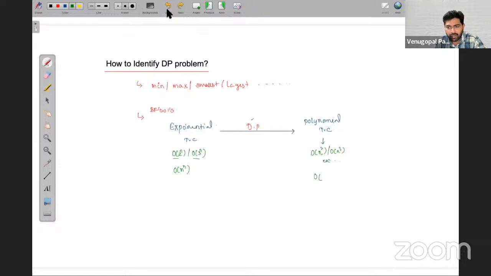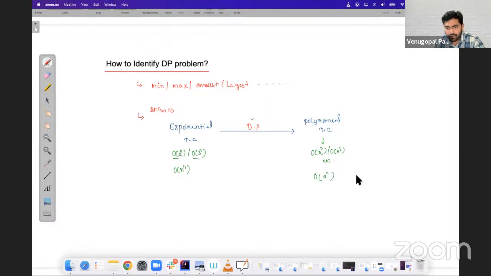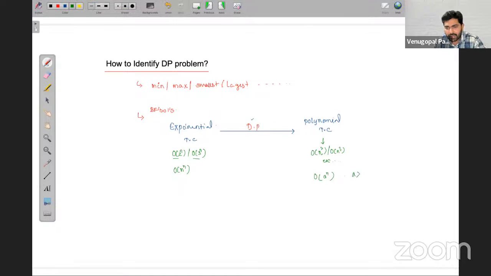In general, exponential is order of a power n, where a is greater than 1 and n is greater than or equal to 1. Sorry, and polynomial is order of n power k, where k is greater than or equal to 0, like n power 1, n square, like that, friends. So cool.